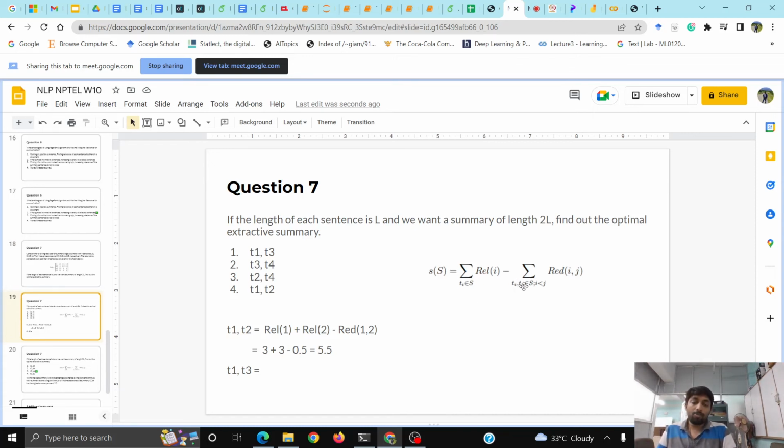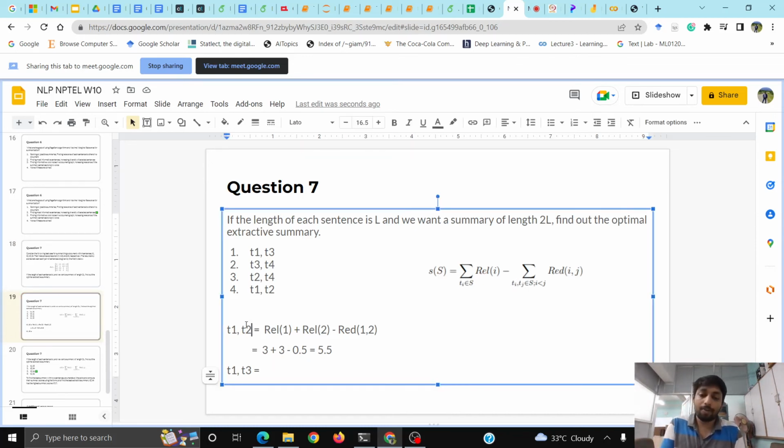The summation will be applicable if, let's say, we have T1 comma T2 comma T3, so there are three sentences. Then we'll get another redundancy, that is minus red of 2 comma 3, and here will be another rel. So this will be applicable then. But for now, it is only one redundancy. Okay, got it.